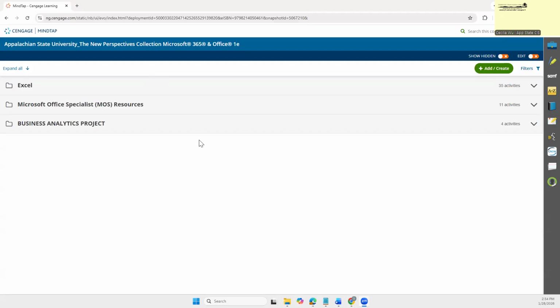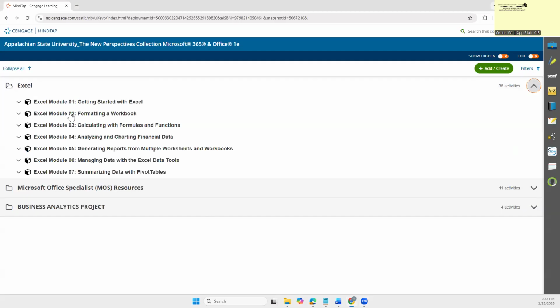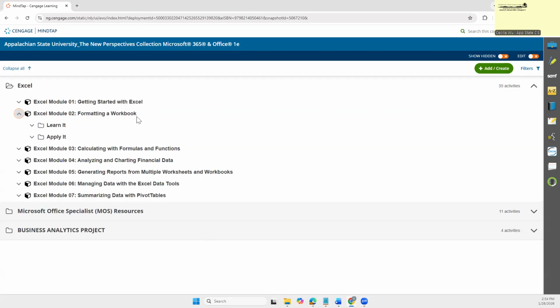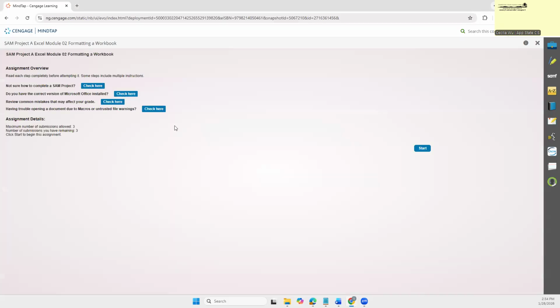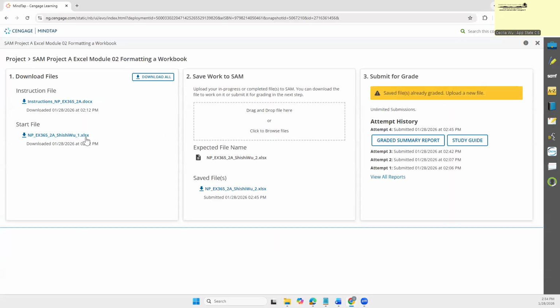So for today, we're gonna go over our project number 2. Before we start doing that, we need to download our instructions and our workbook. So we go to the Excel, and in the Excel module 2, formatting a workbook, in the apply it folder, here is where we download our instructions and our workbook. So go to the start, and in the left area, you can find the download files. So we click download all. So now you should have your workbook and your instructions.